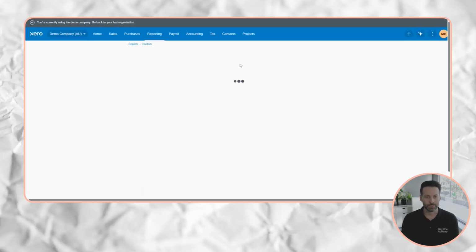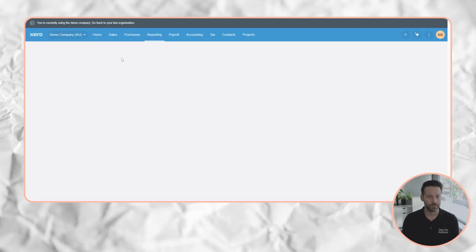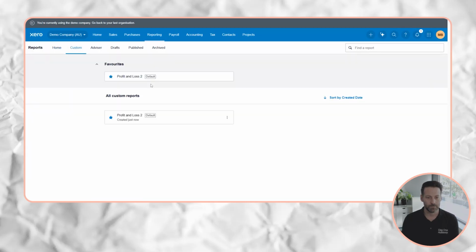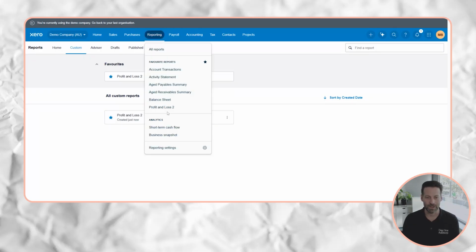Now, this report, once you've saved it, is now hiding in your custom reports. So when you go to reporting, all reports, you will have a custom report tab here, and you will see the profit and loss 2, which we just created. Now, this one's been favorited, so that means that it should by default show up in my report here, and every time I run a P&L, I will get that default view.